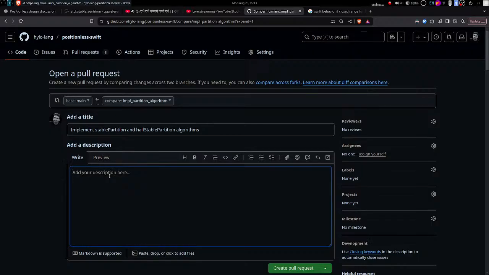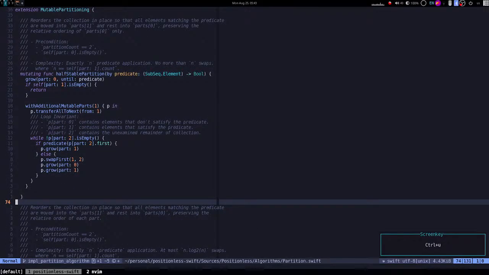What do I want to write in the PR? I have provided, I think it's useful to have the ability to call partition algorithms on both collections that project partitioning and partitioning directly. I hope that was not mutating here.